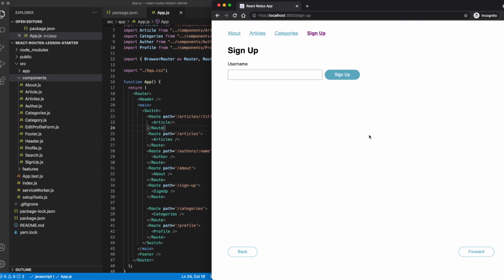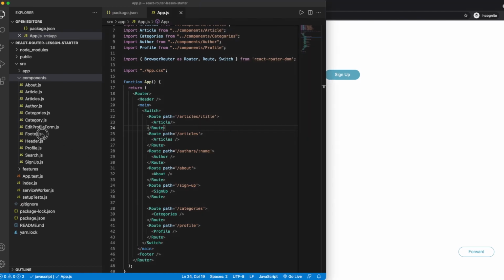So far, you may have noticed the back and forward buttons located in the footer. However, when we try clicking on them, nothing's going to happen. In this exercise, we're going to focus on implementing these features by using the history object and its methods for imperatively redirecting the user. First, we'll open up the footer.js file.